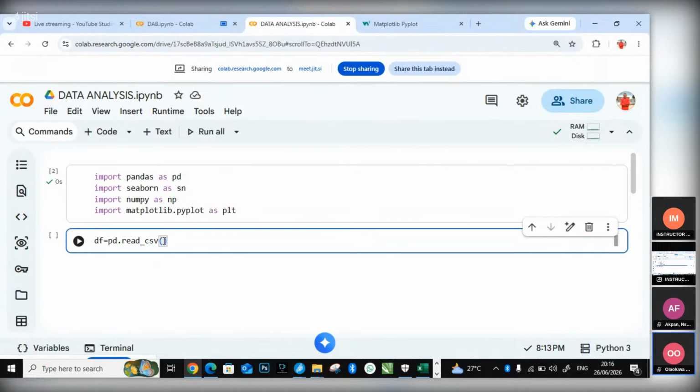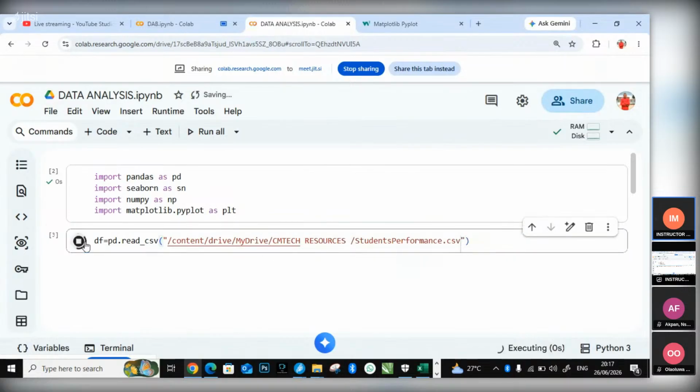Yes, so we are reading a CSV file. If it's an Excel data set you have, you can read it as Excel, but if it's CSV, it depends on the format you have. Now I'll just copy the path, then run. You see, I've loaded it and it's already run. Look at it very well.